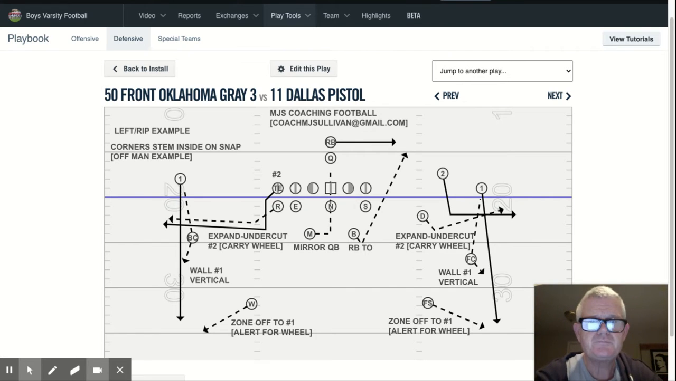I'm going to start inside and work my way out. The inside linebackers, nothing's different. The inside linebacker, outside linebacker, and safety are reading surface to 2. On the other side, inside, outside, safety, surface to 2. And the surface is the guard and center, guard and tackle. In this case over here, the tight end is number 2.